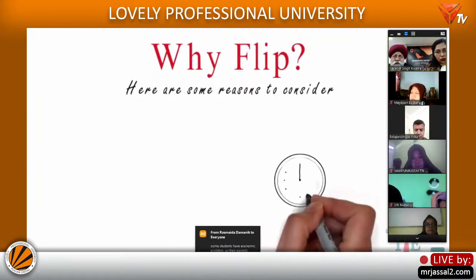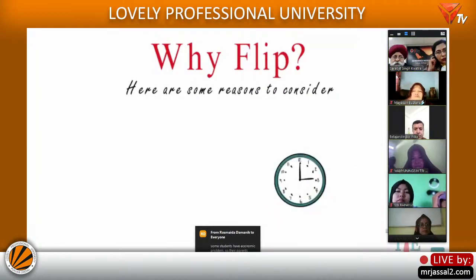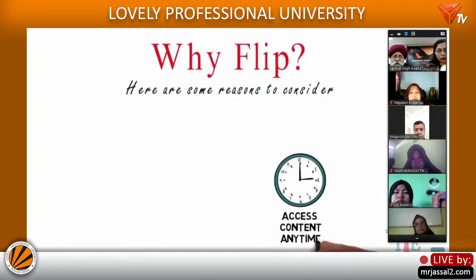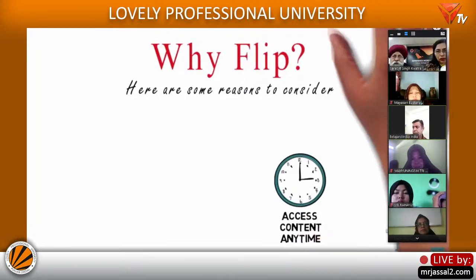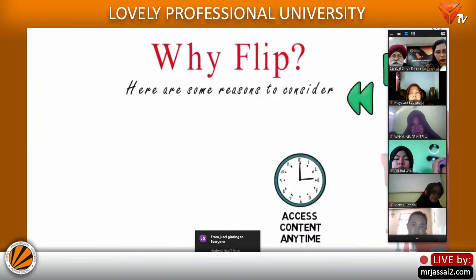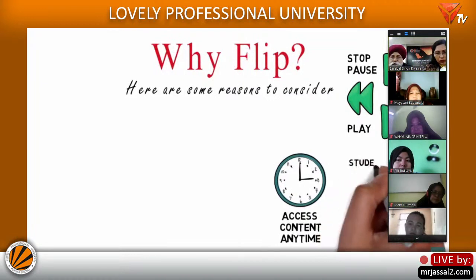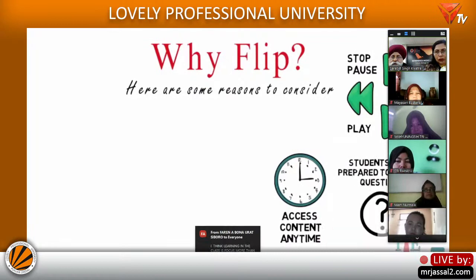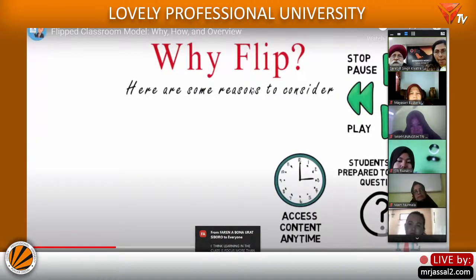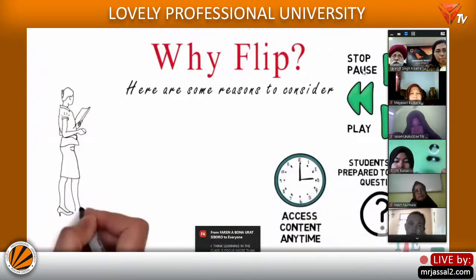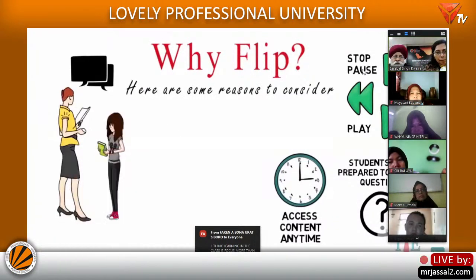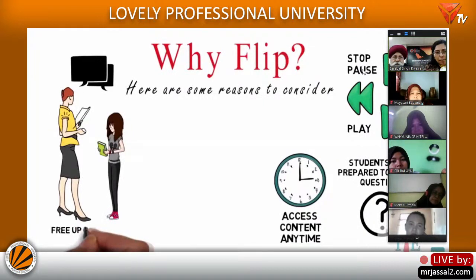With a flipped classroom, the content becomes available to students beyond typical classroom time. Students are now able to access the content anytime. Benefit that comes with viewing content in video format is the ability to stop, pause, play, etc. Students can write down questions about the content at home. Then, when students enter the classroom, they are already prepared to ask these questions to their teacher. When a teacher flips a classroom, that teacher is able to walk around the room. Ultimately, flipping a classroom frees up time for teachers to work with students individually.